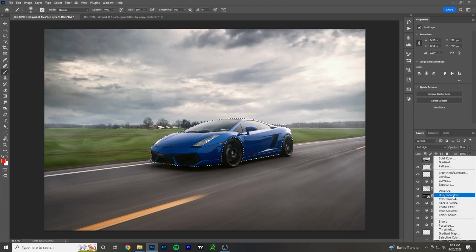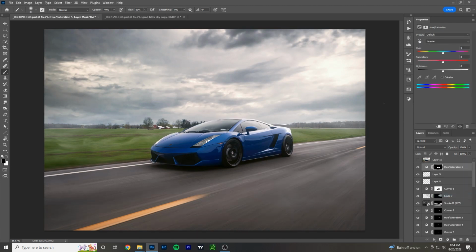Then you're going to go to hue and saturation. This tactic works really nice when you already have a car with a saturated color. So since Kyle's Lamborghini here is blue, it's going to play really nicely with what I want to do. I'm just going to take the hue and saturation, and we're just going to slide it, and you see we get a nice variety of colors to work with.